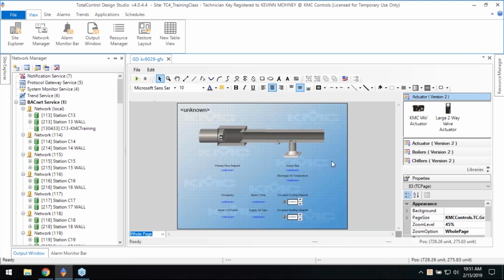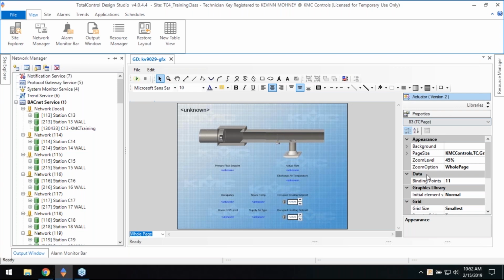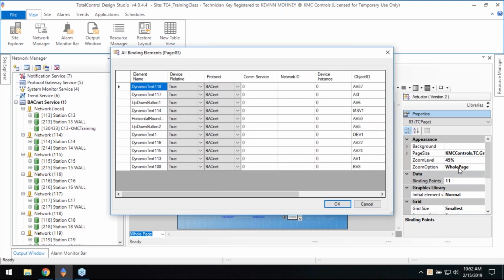But what I want to show you is how we bound the points to this and we relativize this graphic. So under binding points, there's 11. So there's 11 points bound to this page. If we click on that, there's a little box that pops up. Open that box, and these are all the points that are bound to that page. Here are the objects, and you notice that there's no device instance and no COM service because they are relativized. The device relativization is true.